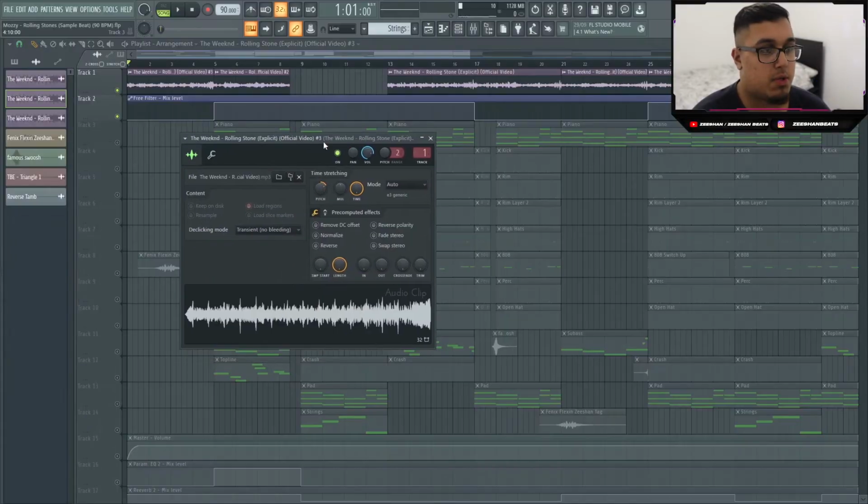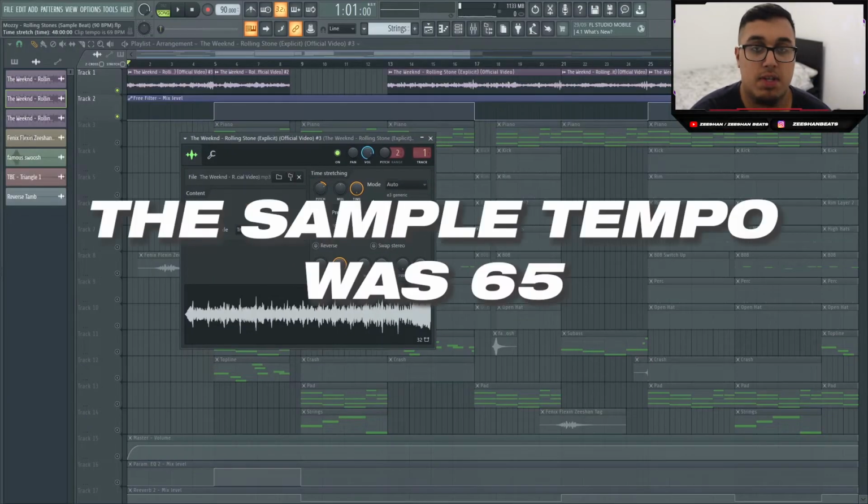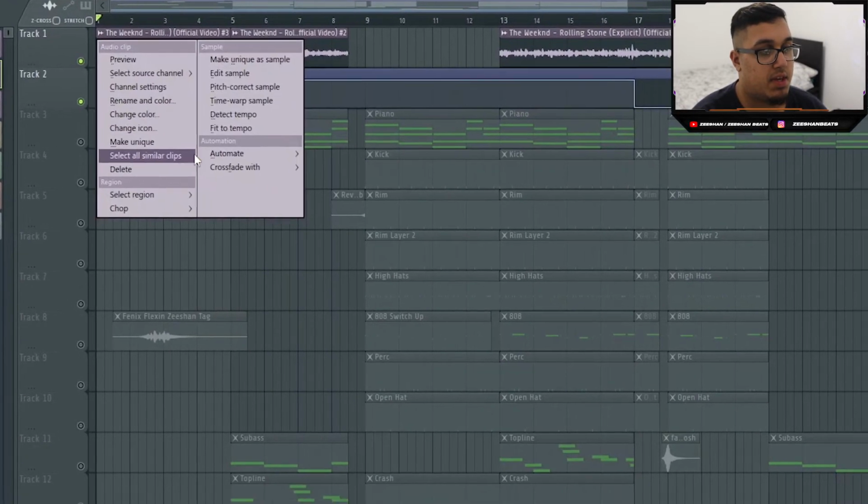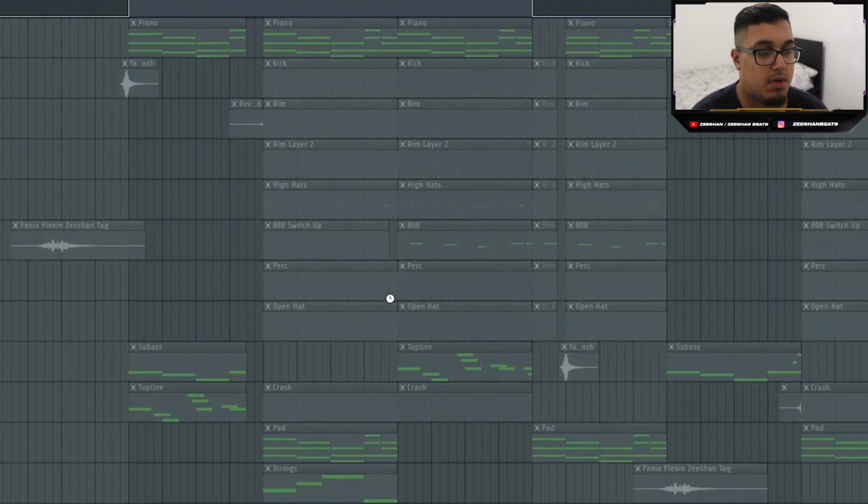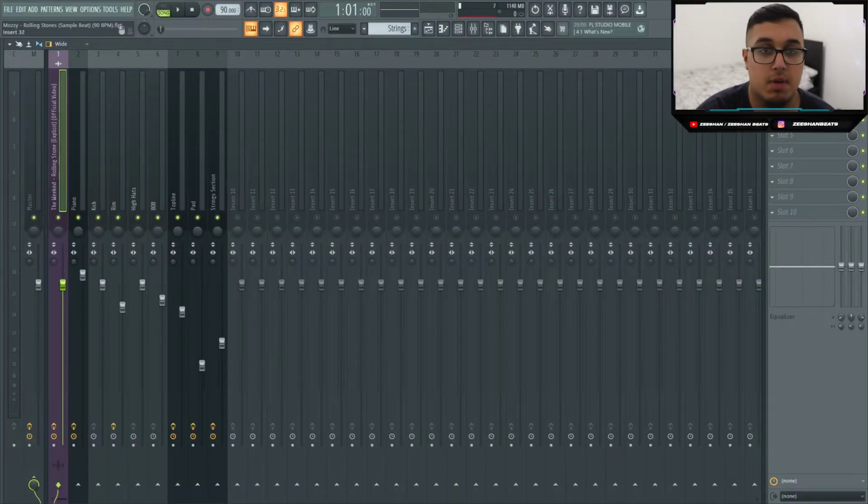So what I did with the sample was pitch it up 400 cents. I stretched the beat to my tempo, which is 90. Basically go to here, fit the tempo, and then type in the BPM of the sample, and it'll align it to your project tempo. So mixing wise, we got EQ, some reverb.